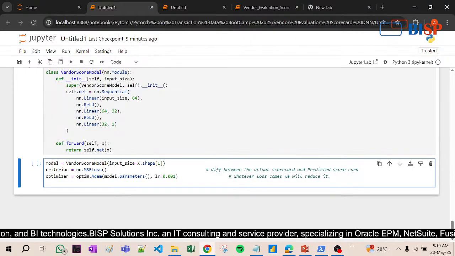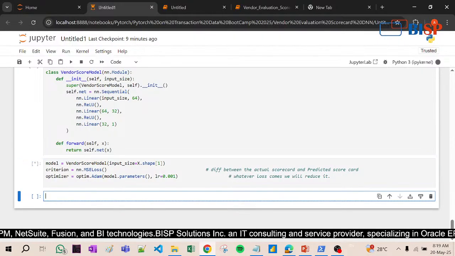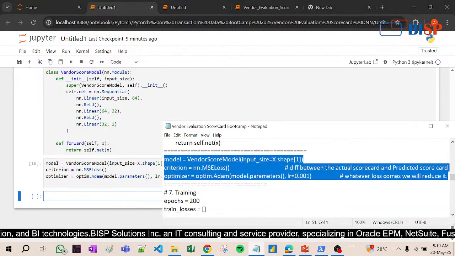Then criterion is nn dot MSELoss, mean squared error loss. The difference between the actual scorecard and the predicted scorecard, this MSE loss will evaluate that. It will calculate the loss between the actual and the predicted. After that, optim.Adam with model.parameters and the learning rate. Whatever the loss comes, we have to reduce it, so this will do the task of reducing the loss. Clear? It is completely technical.